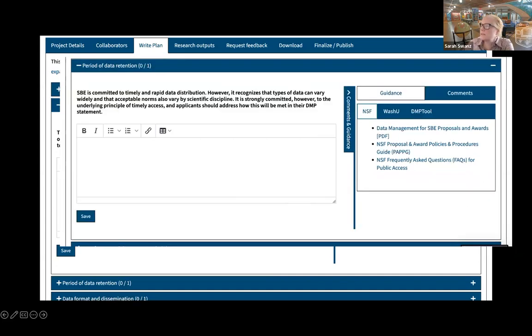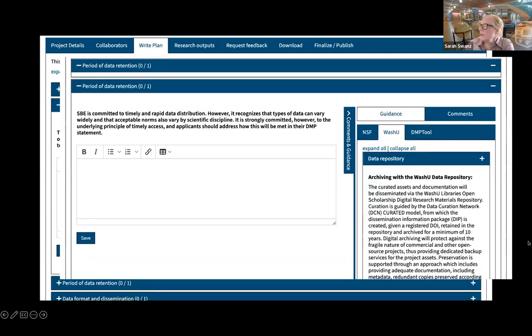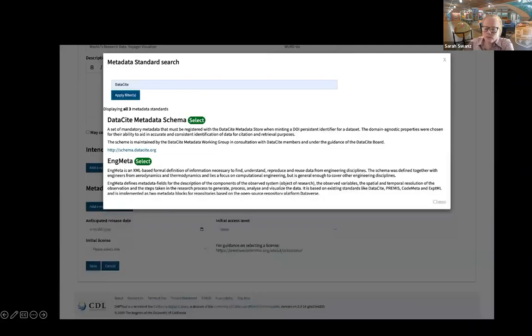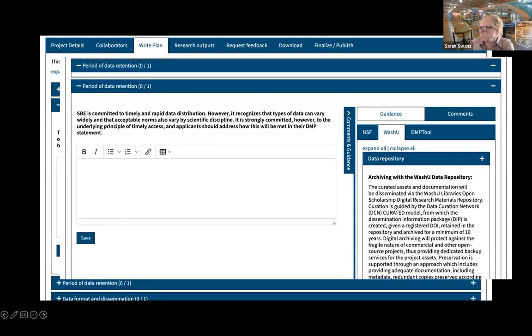This talks about the period of data retention. And you'll see here, we have created some boilerplate language on the right that you can cut and paste into, oops, I fast forwarded, into your data management plan about archiving material with the WashU data repository. So we made it easy for you to cut and paste which language applies to your project.